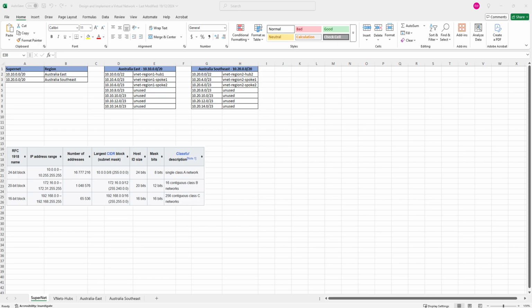Now, in this scenario, I'm planning to deploy workloads across two Azure regions, Australia East and Australia Southeast. So what I've done is assign a supernet to each of these regions. You'll see that clearly in the first part of this sheet. Each supernet is tied to a region. From there, I've split each supernet into smaller seeded blocks. These are used to carve out address spaces for different network segments like hub networks and spoke networks.